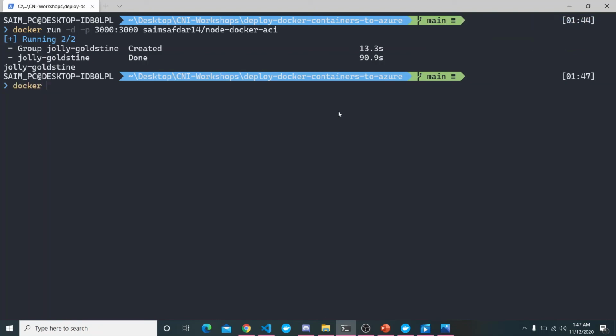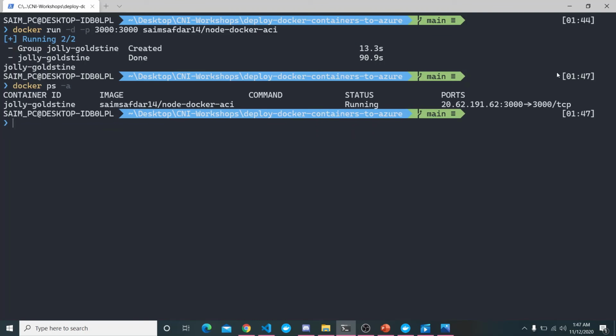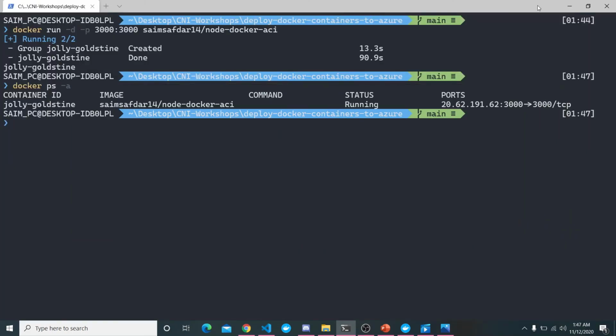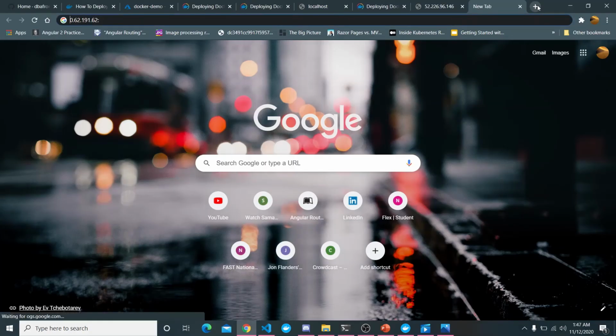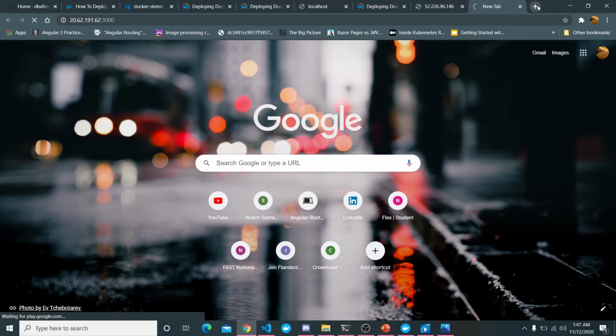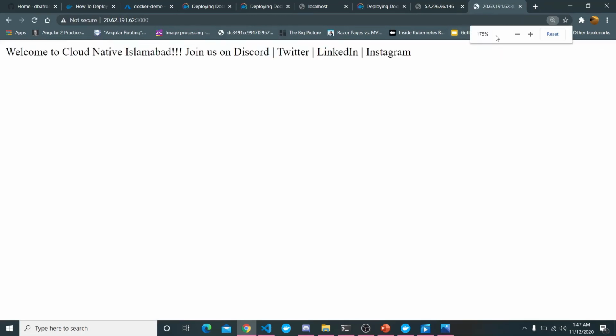In just under 1.5 seconds you're up to speed. So now if I go back and run the command docker ps -a, and remember we are inside the Azure Container Registry, and now we have our local image on this IP. And if we go to the IP, here our app is running inside Azure.